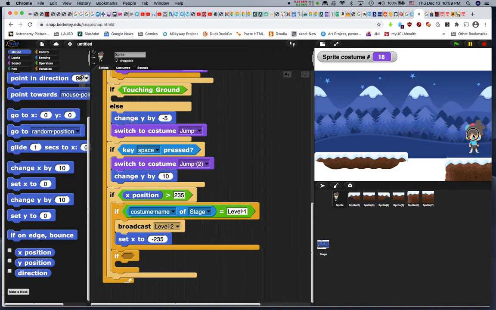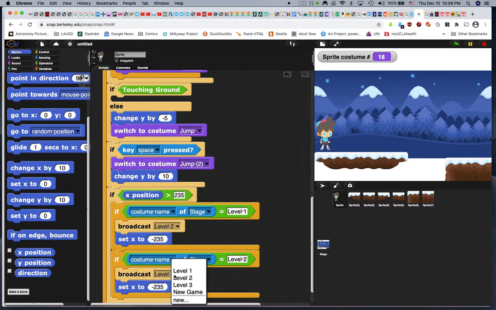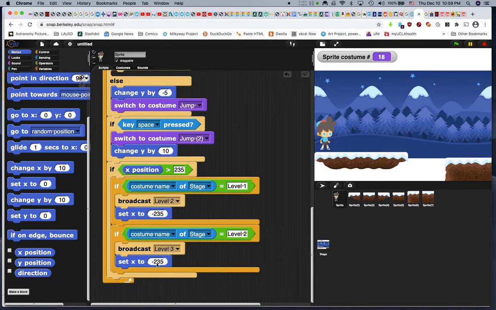When I'm on the right side, I switch to the other side. And then I want to test again if my stage name is level 2. If I'm on the level 2 level, I want to switch to level 3 and again set x to -235. So this was our first going to the right, switching to the next level.